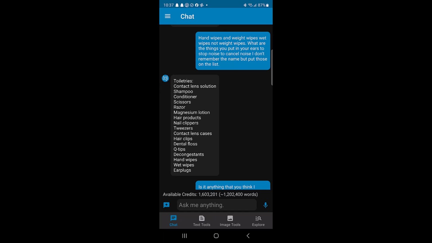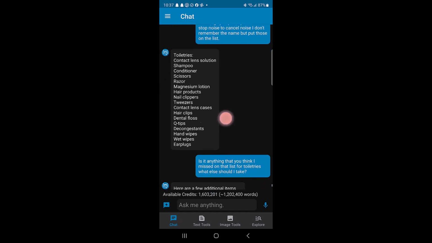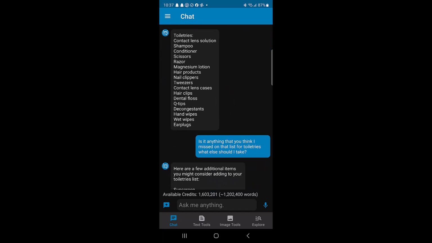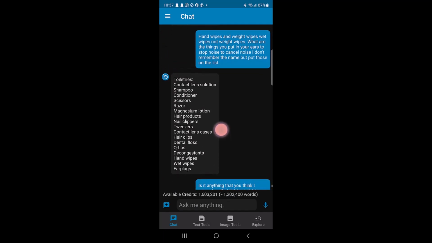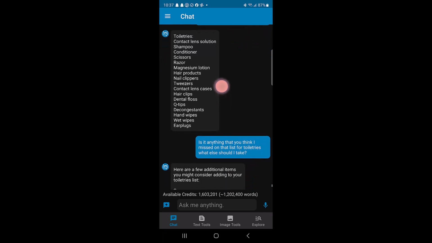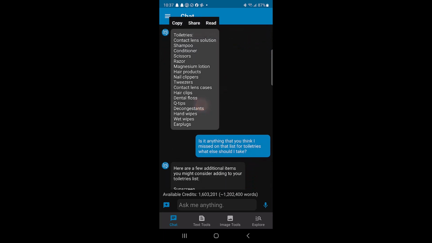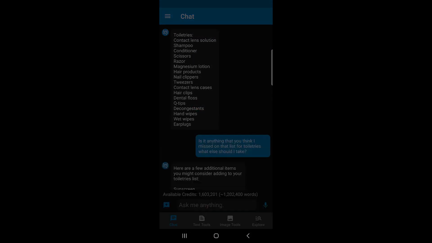I want wet wipes. Then I was trying to find the words for earplugs, and I couldn't think of the word really quickly. So I said to this program, what are the things you put in your ears to stop noise, to cancel the noise? I don't remember the name, but put those on the list. So look what happened. It puts them on the list at the bottom as the word earplugs. I did not say the word earplugs, but I said, oh, what are those things? So then I can click on this and share, and I can send that to Google Keep.